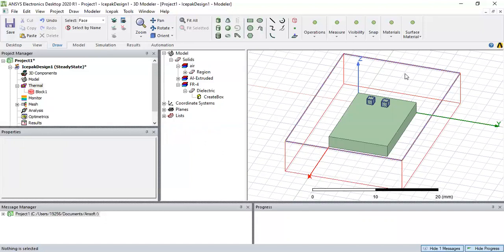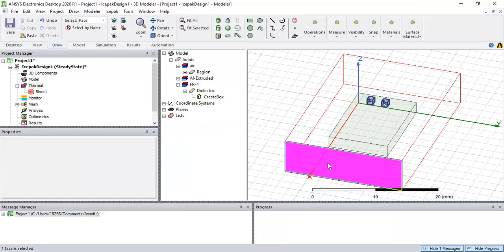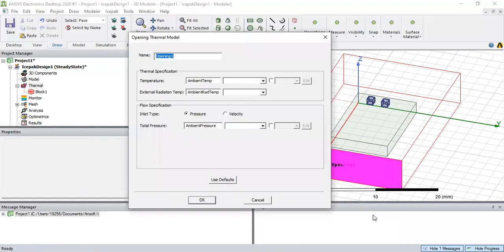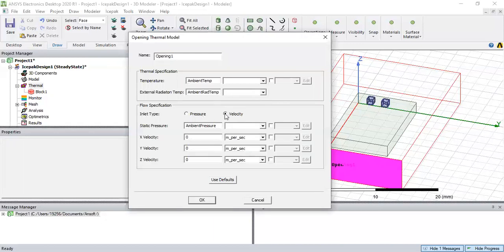You need to select two parallel faces to create an airflow. The first face will be selected, then you right click, you go down to assign thermal, and this time you go to opening. Here is where we change the airflow. Ambient temperature is 20 degrees Celsius, as well as the ambient radiation temperature. You'll change it from pressure to velocity. And then, since they're parallel to the X direction, we'll change this to an airflow of 2 meters per second. This is what m/s means.